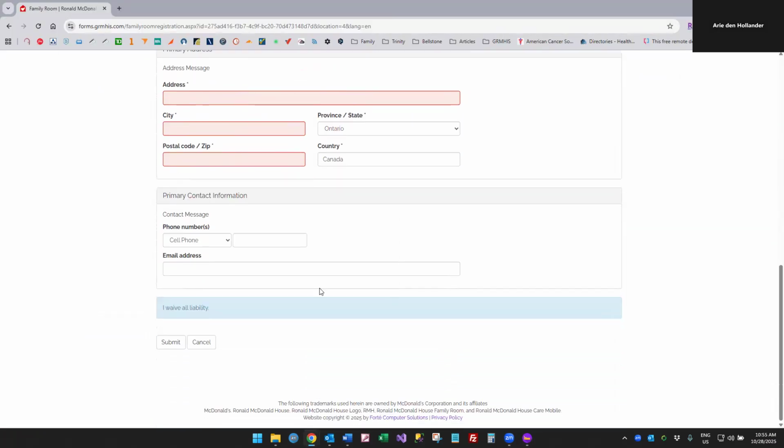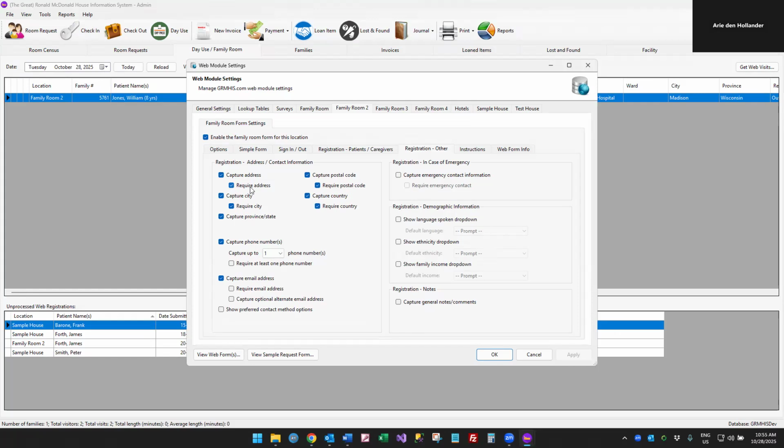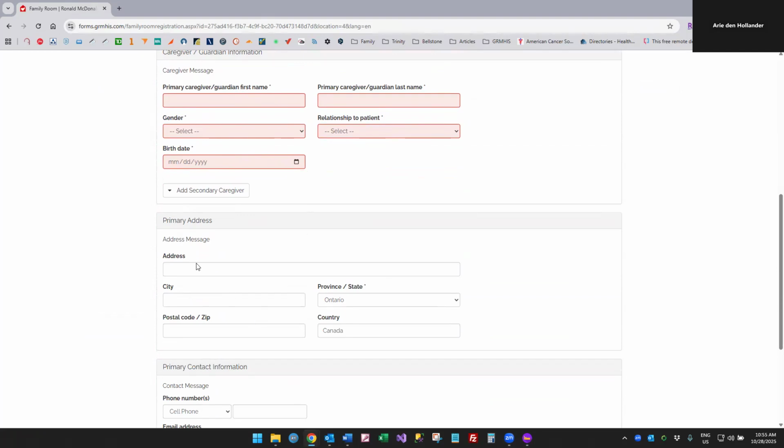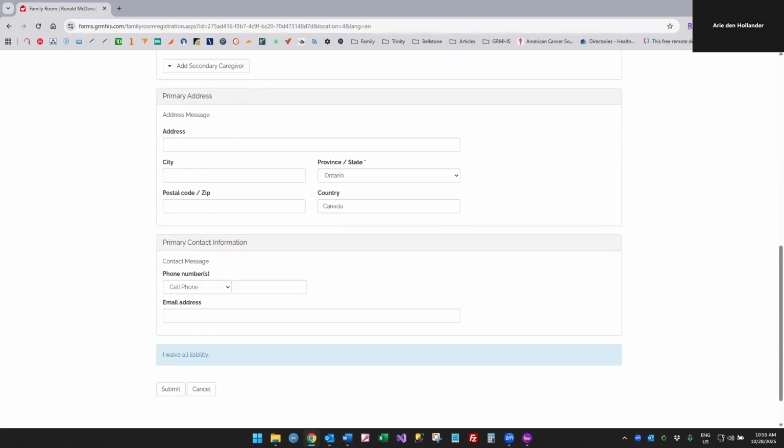And now you'll see here, it's just basics, just a phone number and email address, and neither of them are mandatory. We'll do the same thing actually for address. I can take the require options off here. And if I reload, there's a place for address, but it's not mandatory for each of these.